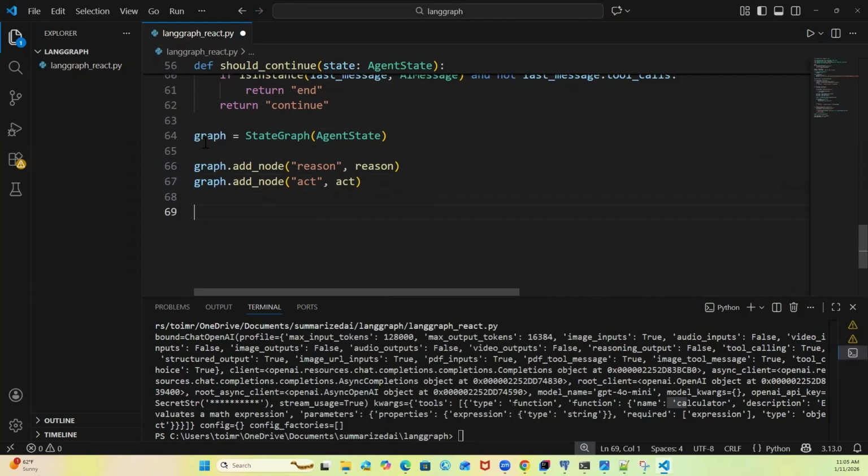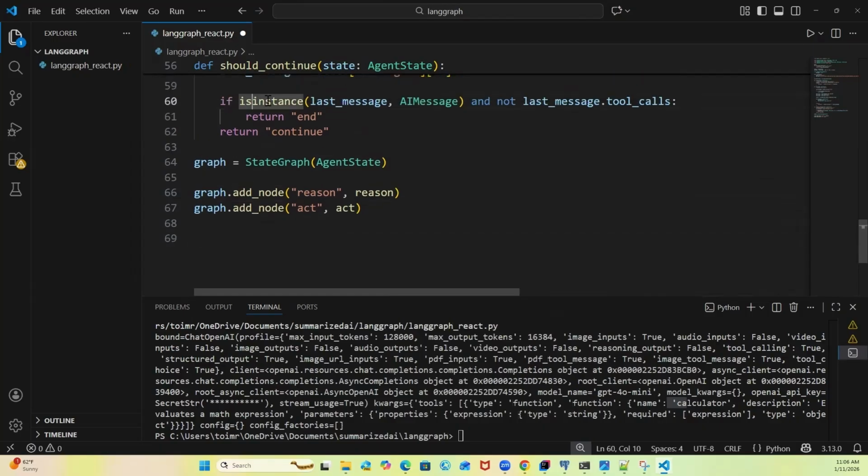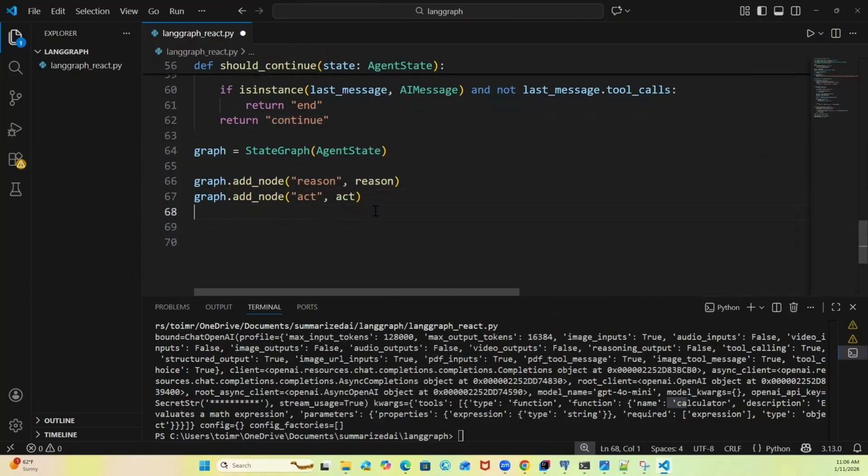Now, after this reason and act node, what we require is to have the edges, from where the execution will start, from start where it will go, how the flow will start. From start, it should go to the reason, and from reason, it will go to the act, and from act, it should end the flow. And in between, it will call the conditional edges also. So for example, this one here, it will decide either to continue or the end. And if to continue, you have to call the reason node again. So let's create that kind of flow.